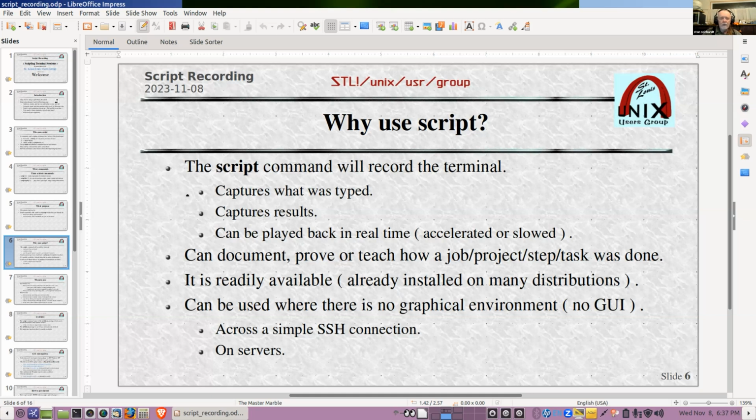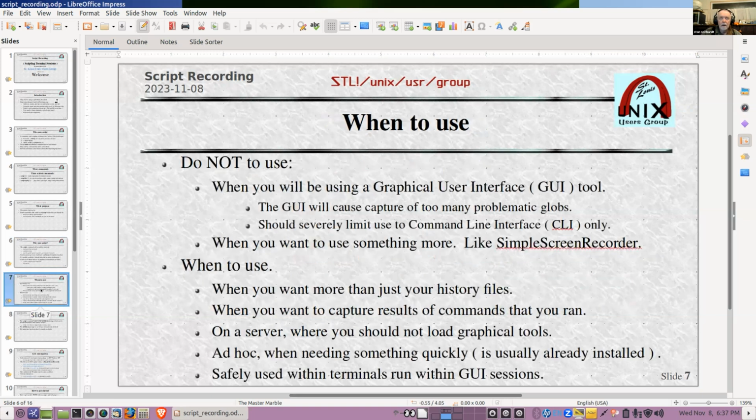But that's something I read in the past, and it can be used where there's no graphical environment or GUI. It kind of works with some of the ncurses stuff. In my demos I'll show you some of the things that it does work with, and it works across a simple SSH connection. That's really good on servers because it's in the Unix utilities.